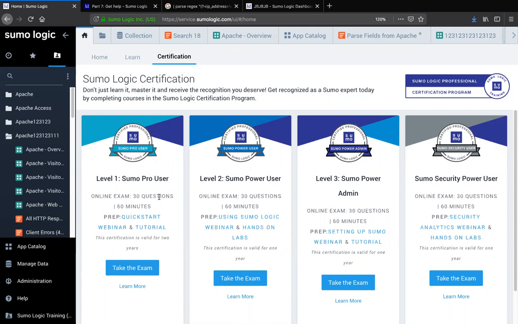It's a free exam, so it's free for you to take. It's free for your organization, so there's no charge to anybody. And it's basically going to be a way for you to prove that you learned something today about Sumo Logic. So it's going to ask you some questions about different features that we went over today.